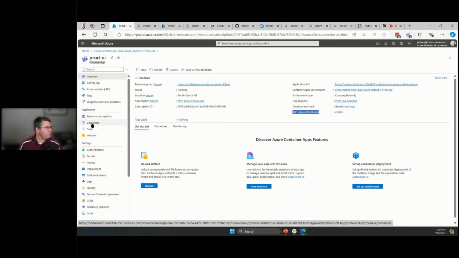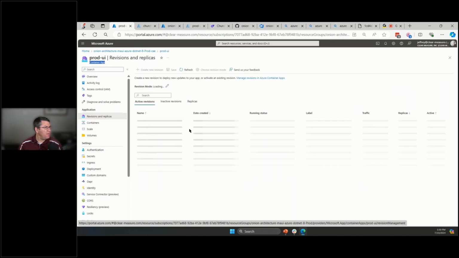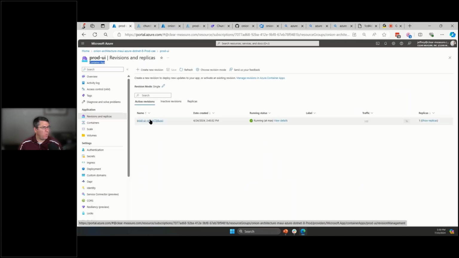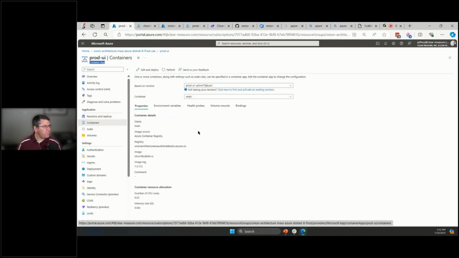Revisions and replicas and containers are really the two things that are going to show you something interesting. If you go to revisions and replicas, you will see that we have one container revision running. And when you redeploy the next version, you're going to deploy a new revision. You're not going to blow away the container app. You're going to deploy a new revision. And that way you keep the same URLs, the same DNS, and everything like that. If I go to containers, you can see that this is bound to the Azure Container Registry that we reviewed.